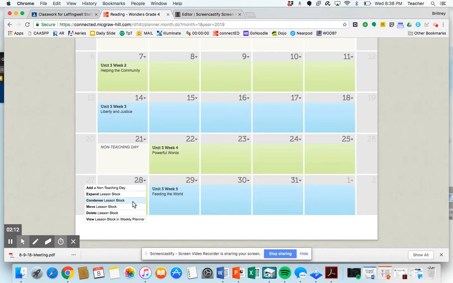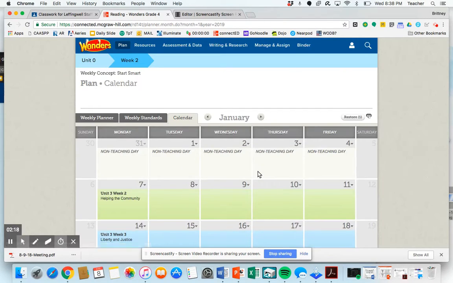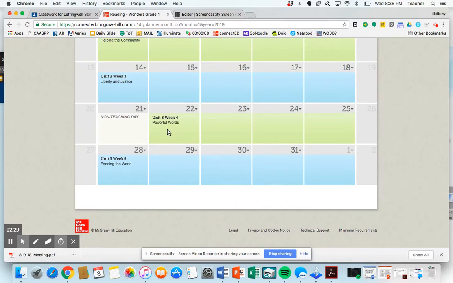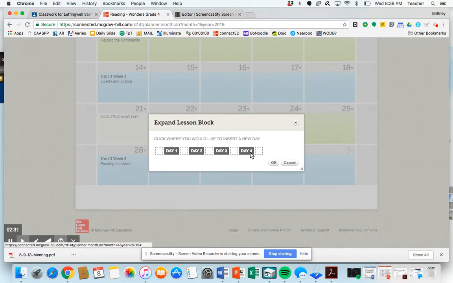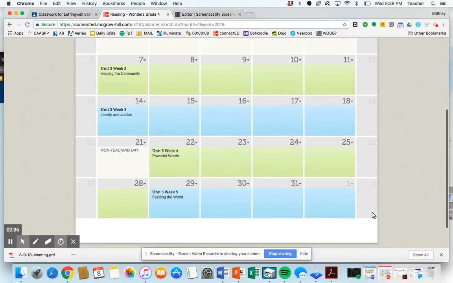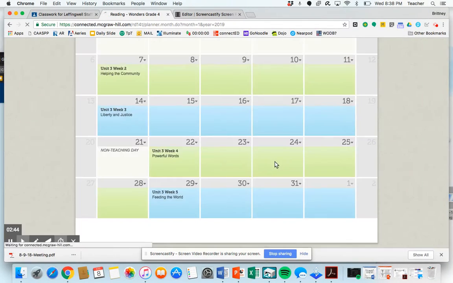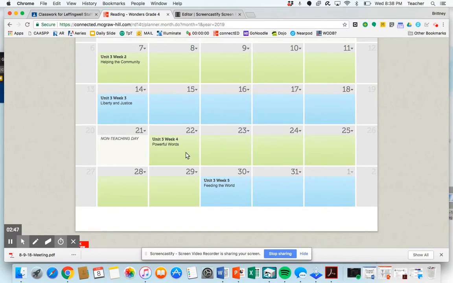So you can continue to do so, and vice versa. If you're like, you know what, this one right here, powerful words, I know for us that that is a huge unit on Martin Luther King Jr. Maybe instead of condensing a lesson block, I am going to expand a lesson block. Maybe I'm going to add another day after day four. Maybe I'm going to go in and just carry that on for 2 weeks. Maybe I'm going to do it again, expand the lesson block. Maybe I'm going to add a day after day five, and I'm going to continue. So you could always make a block last 2 weeks instead.